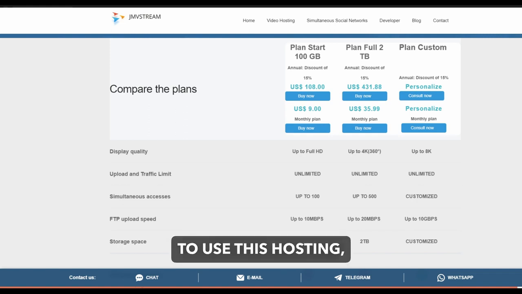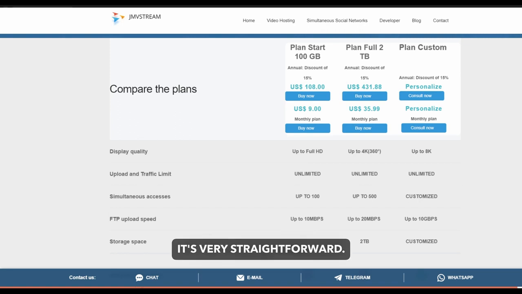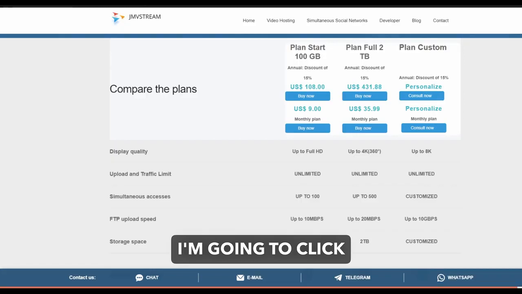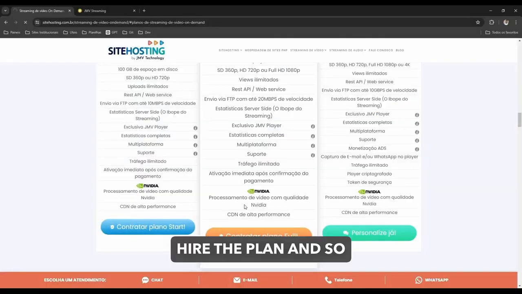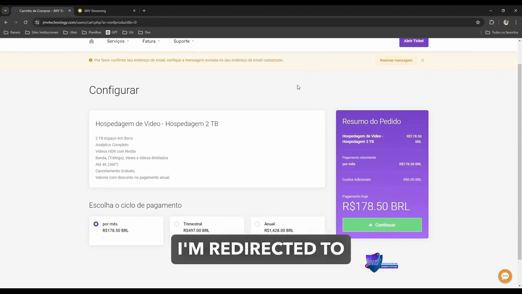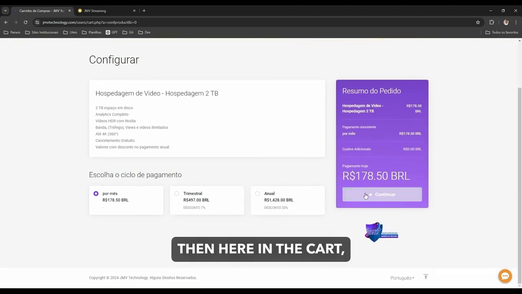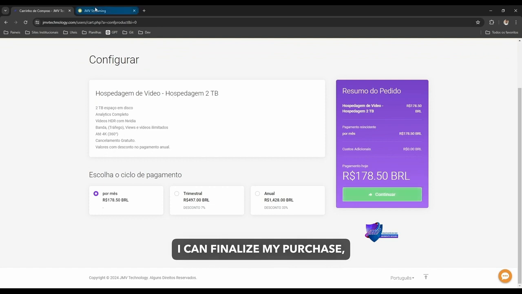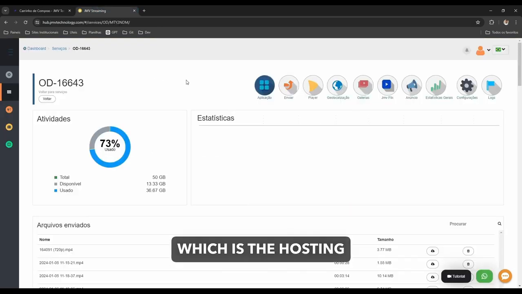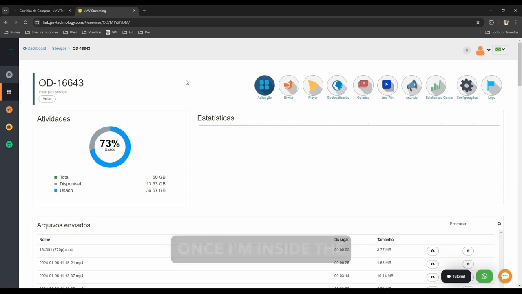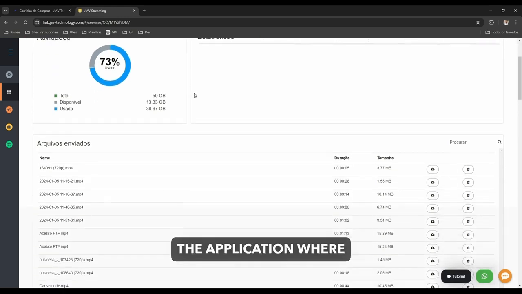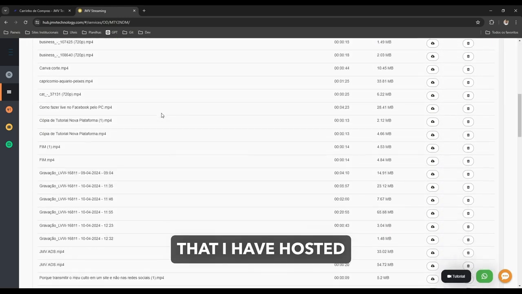Once we've decided to use this hosting, it's very straightforward. For example, I'm going to click there, hire the plan, and so on. After I've decided which one it's going to be, I'm redirected to the shopping cart. Then here in the cart, I can finalize my purchase, place my order, and I'll land on a screen like this one, which is the hosting screen. Once I'm inside the hosting, I always land on this tab here, the application, where I can see all the videos that I have hosted on my platform.